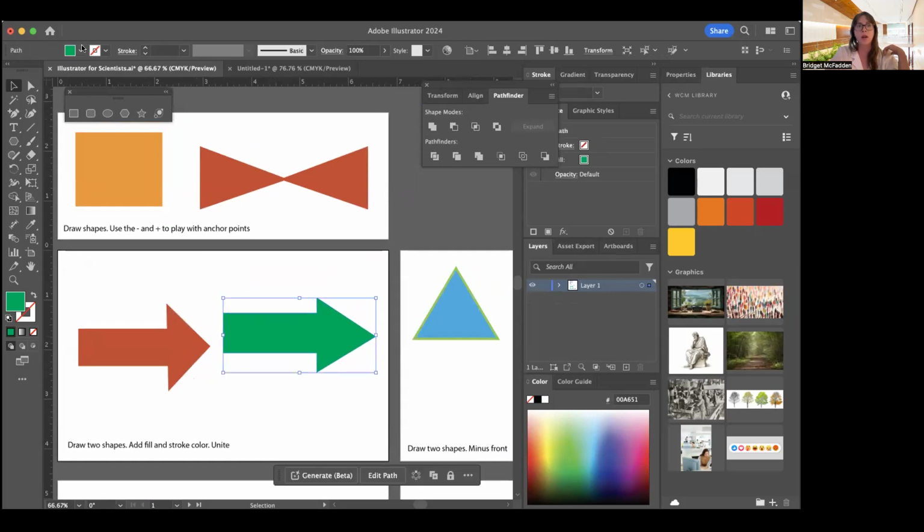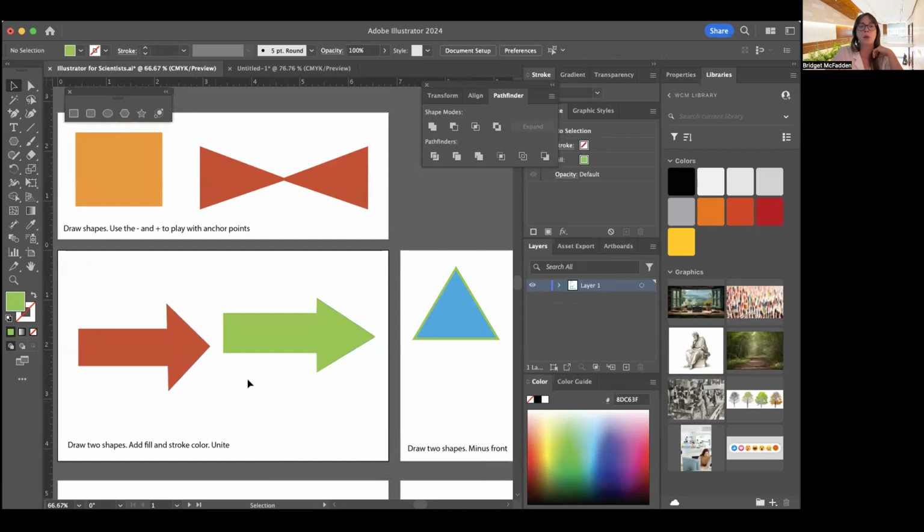Not that I can see. Okay, awesome. And let me go ahead and I'll even change the fill color so you can see that now we've just got one shape you can play with.